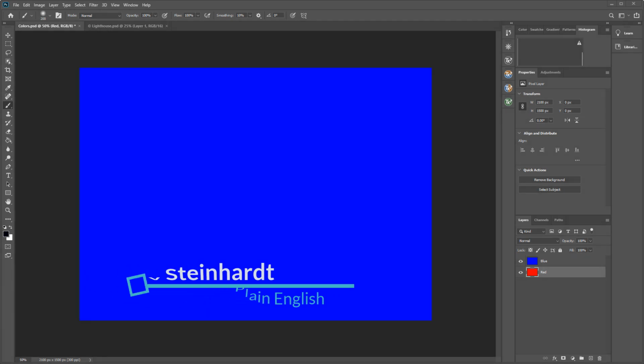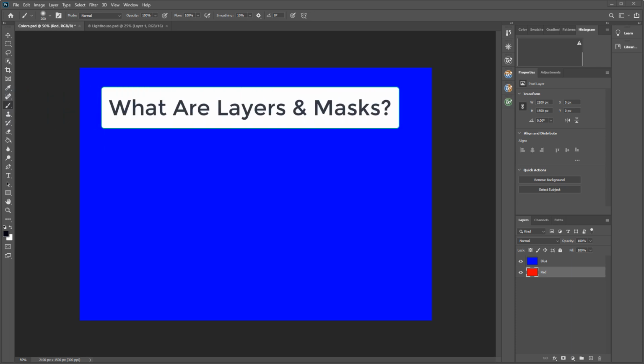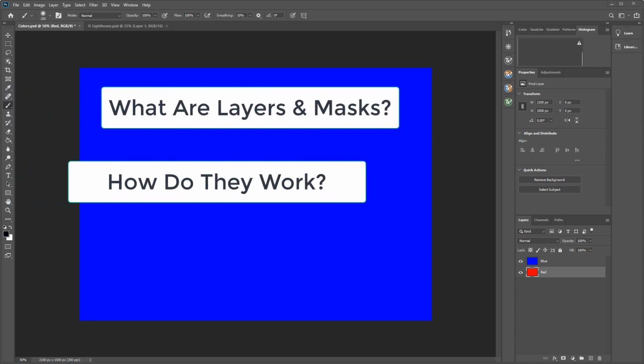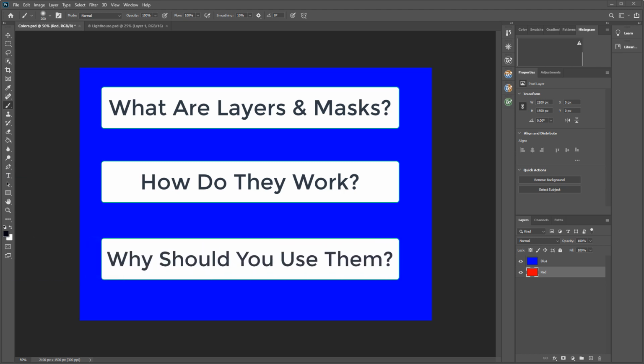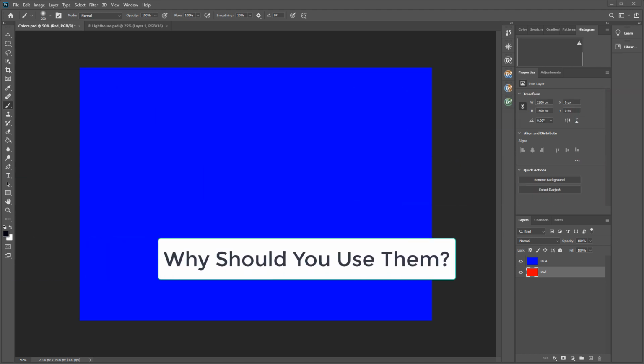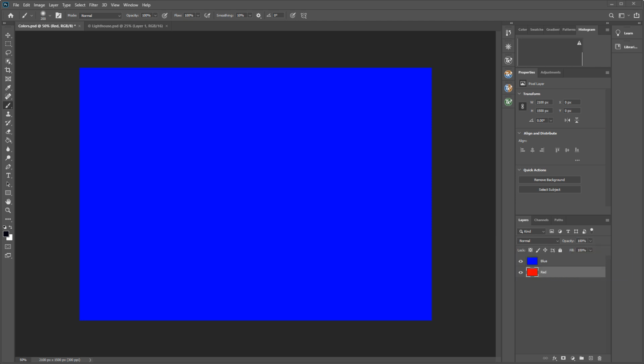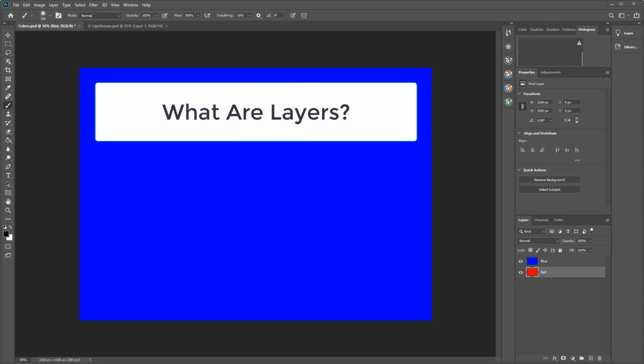Today we're going to be talking about layers and layer masks in Photoshop. We're going to discuss what layers and layer masks are, we're going to discuss how they work, and we're going to be discussing why you should use them. In this case, I'm using Photoshop CC 2020, but you can follow along with any version of Photoshop. You can download the files that I'm using and follow along. The download links will be in the video description.